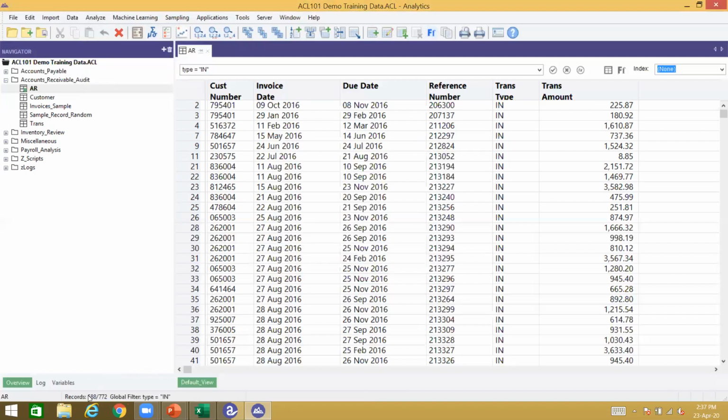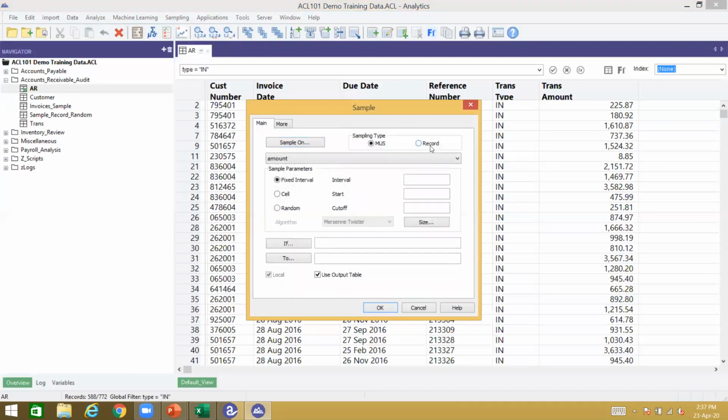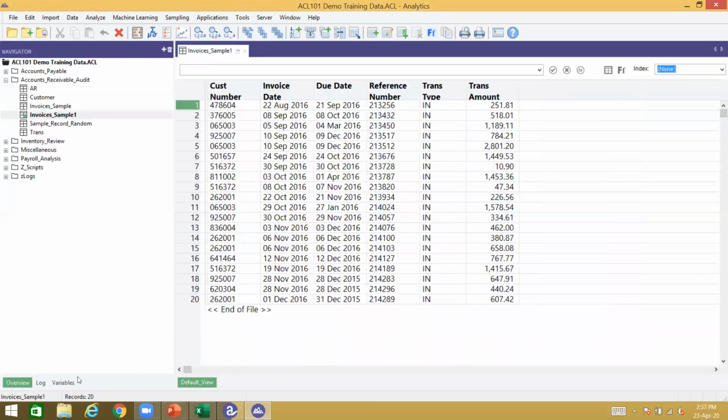If I count there, ACL now knows I can pick from invoice 1 up to invoice 588. And I will try this again. I will go to sampling, the first option, and choose sample. I want to choose records, randomly. And notice the population has been filled in because I counted. I want to randomly select 20 invoices. I'll give this new table a slightly different name, invoices sample 1. This is my second attempt at getting an invoices sample. Click OK. And I have exactly 20 invoices.